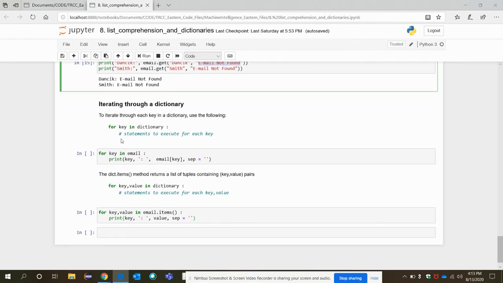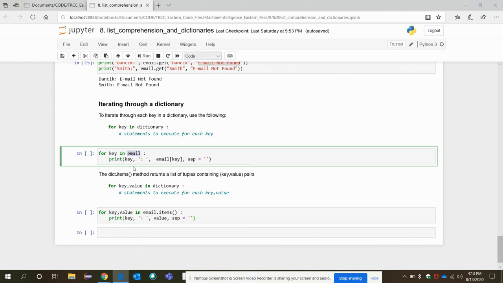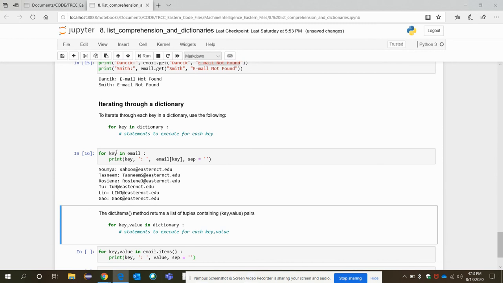Then iterating over a dictionary. Same, use a for loop. To iterate over a dictionary, you always need a key. You could also have a value. I will tell you that. So first, let's see using a key. So in the dictionary email, you want to iterate over all the values. So just use the key. When you do this, it will print the key and the associated values. So how to get the associated values? Using this type of expression: dictionary name and the key. So see what it returned. It went over all the keys and returned their email IDs.